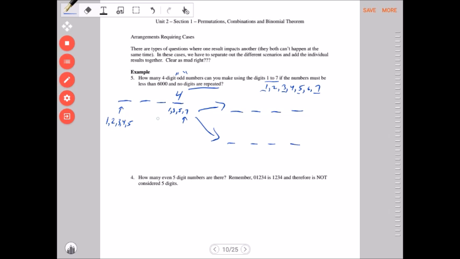The 7 is the only one that isn't in both groups. So that's the linchpin. If we pick the 7 to be last, there's one way to pick the 7 last. Then we have all 5 choices, 1, 2, 3, 4, and 5, to be under 6,000. After that, we can pick whatever we want.